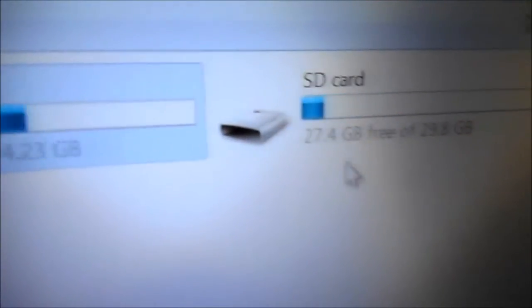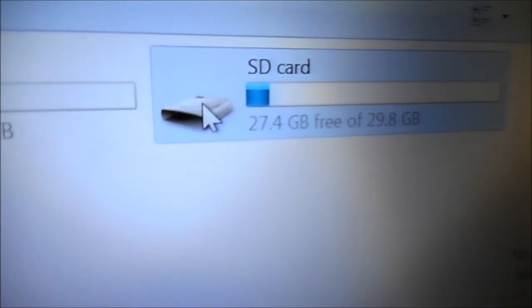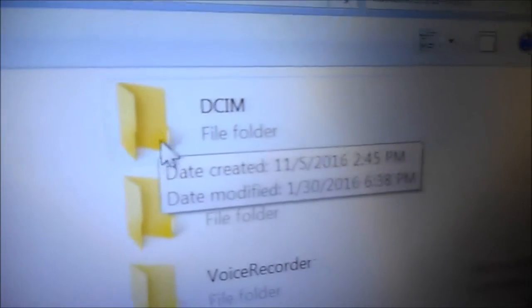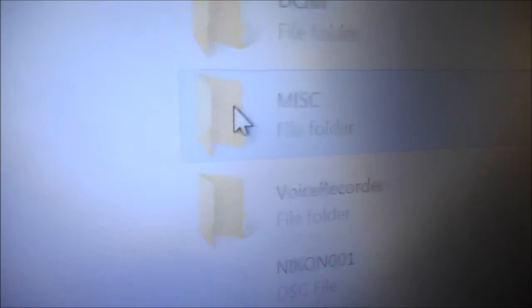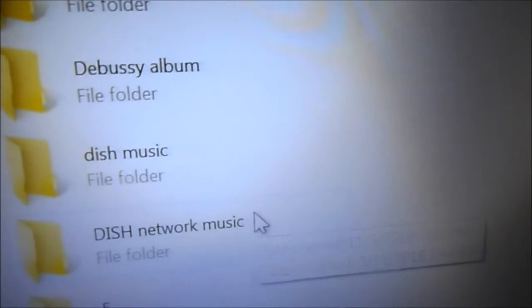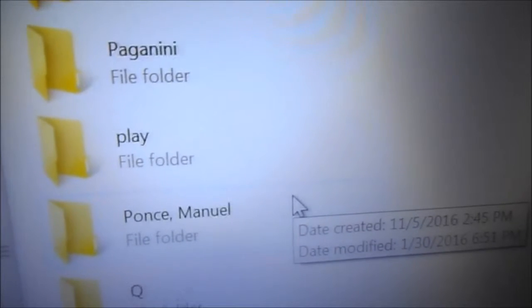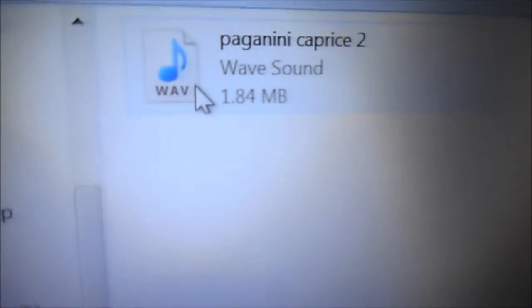Now you want to click on SD card. You're moving this file to the SD card, and you're moving it to wherever you want to put the file, whatever folder. My music is in miscellaneous. And I created a folder before called recordings. Right there, recordings. Open that up. I have one file in there.